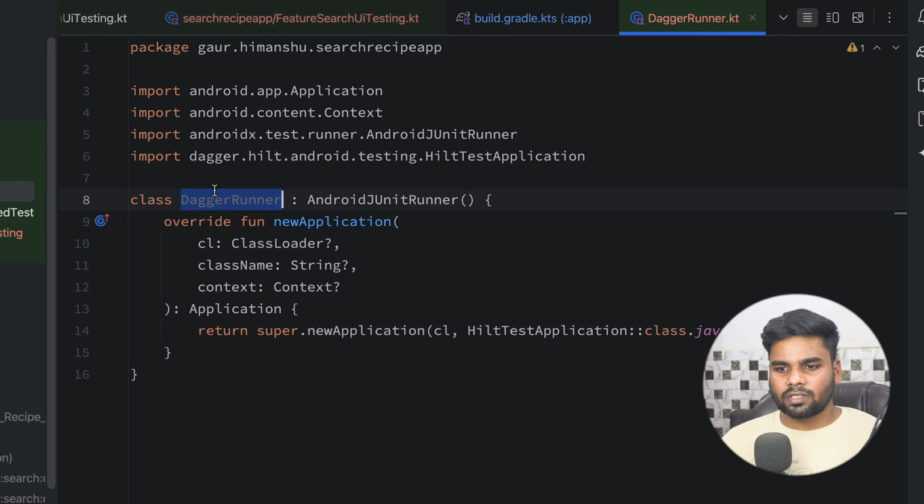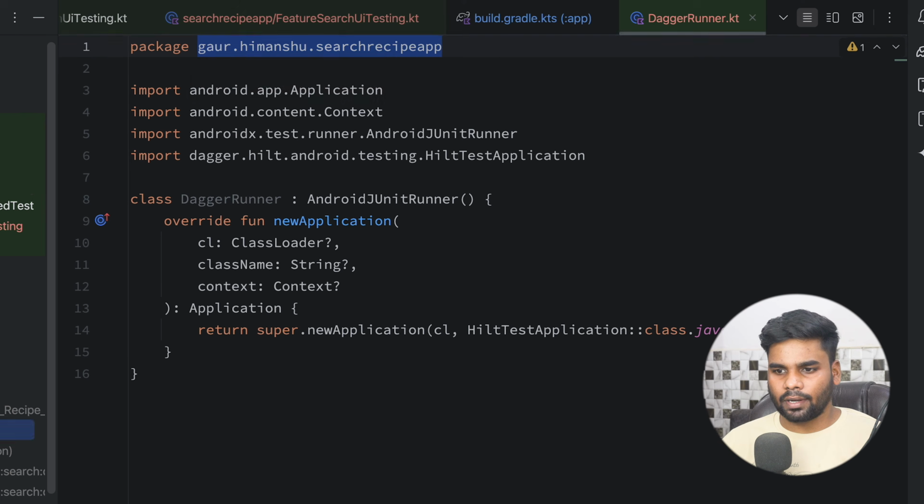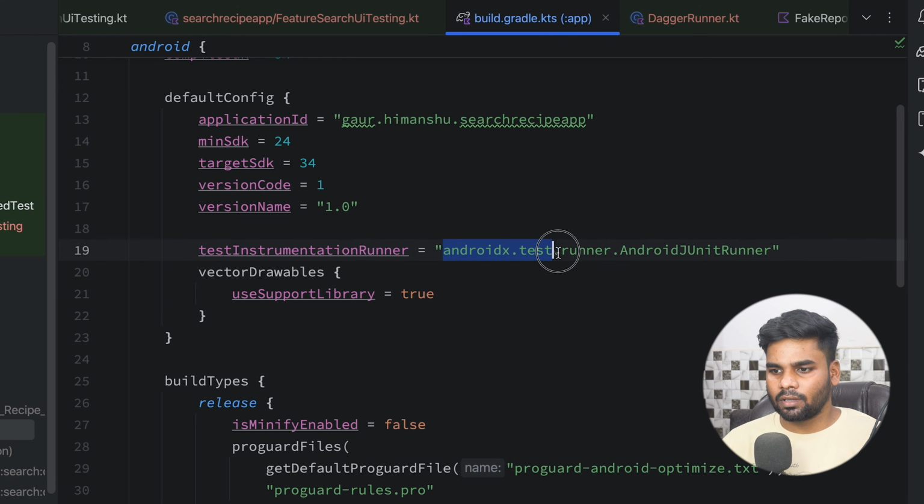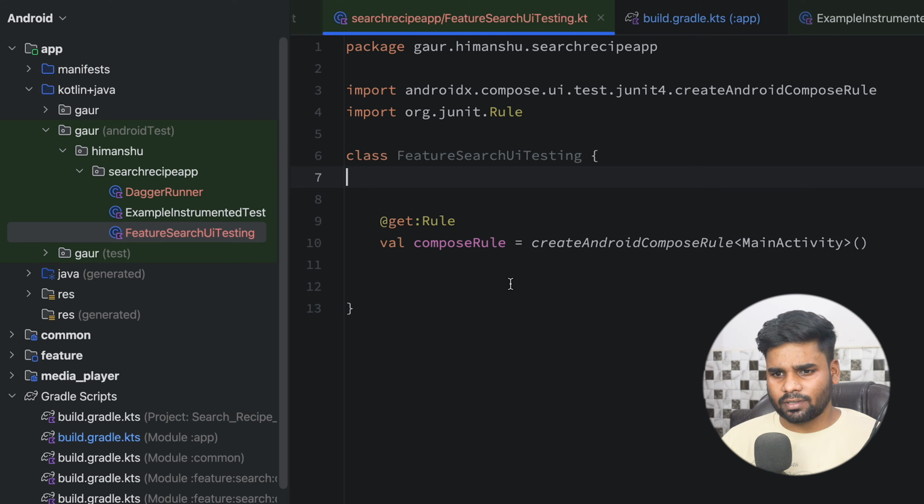Alright, so register this Dagger runner. In order to register it, simply copy this package name, go to your build.gradle.kts and replace this with your package name, and lastly use the runner. Not Hilt runner, it's actually Dagger runner. Simply sync your project. Let's create a few test cases.